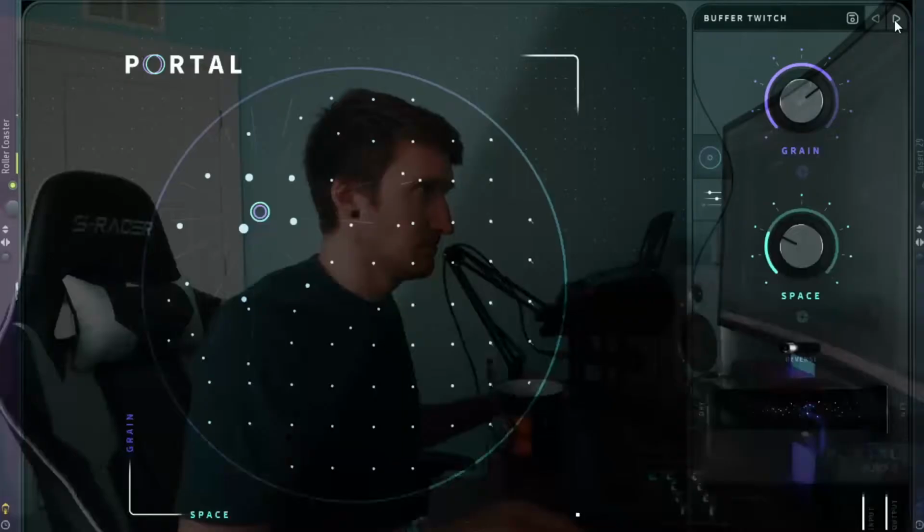This is alright, but it sounds kind of basic to me. Like I kind of want to mess it up a lot more. So I'm about to put Portal on this shakuhachi.